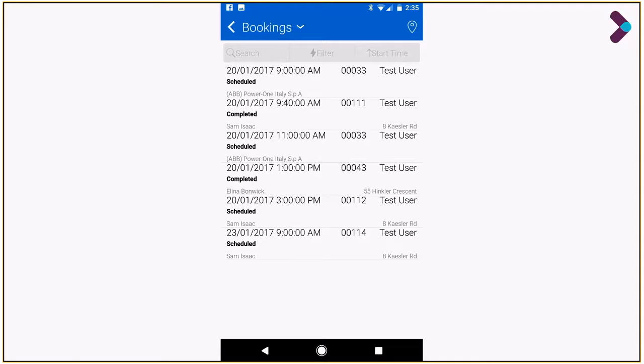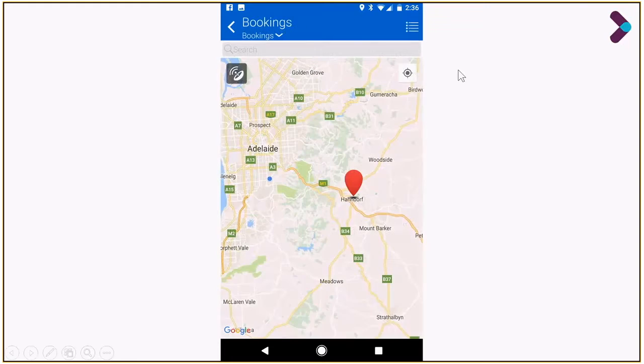If we were to click up here on the map, we can also see a map of the locations for all of these work orders or jobs that might have been allocated to me, and I can see the proximity to me on the little blue dot over here, and the map shows the push pin of exactly whereabouts one of those jobs is going to be.